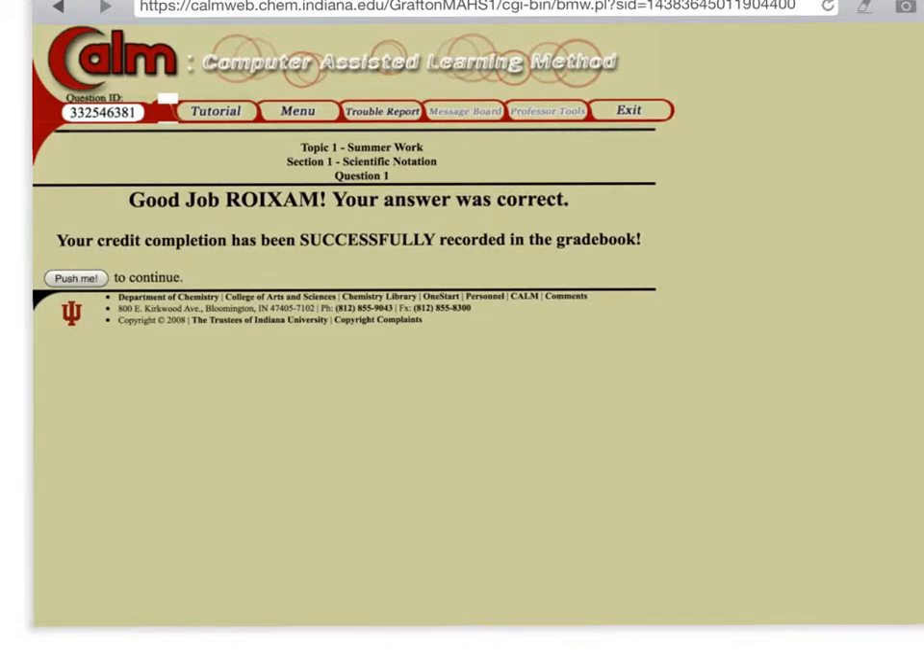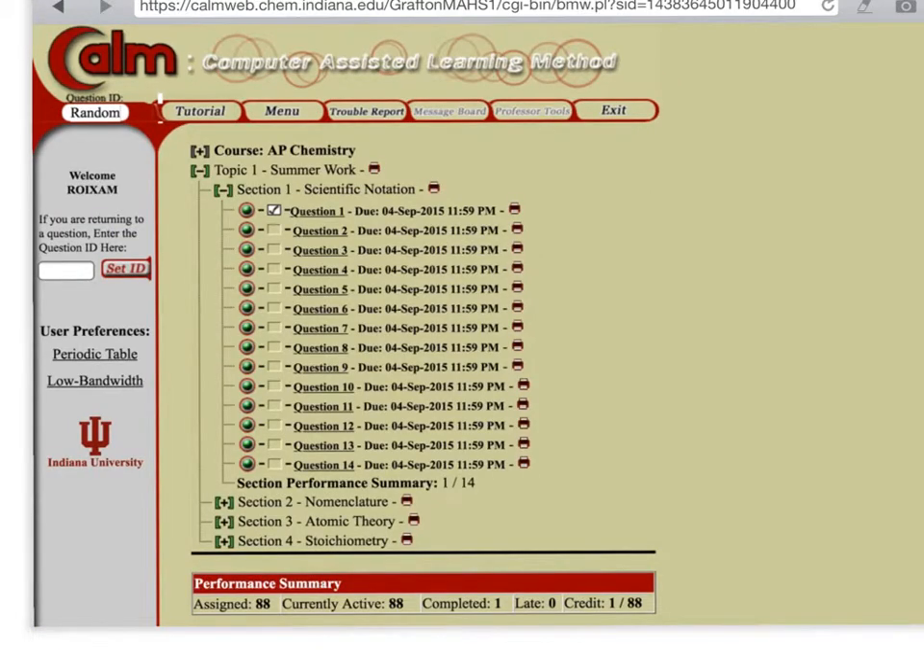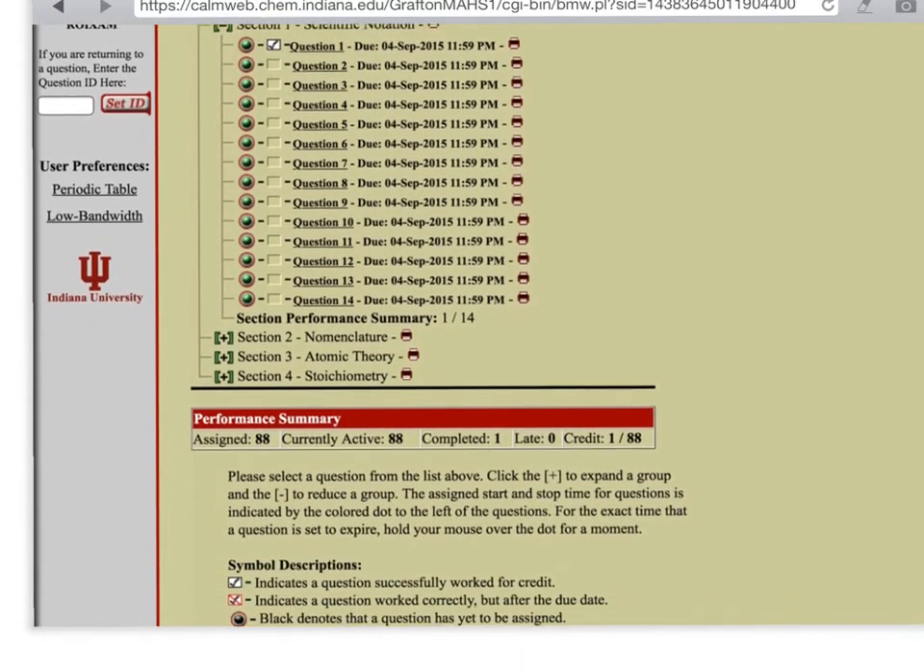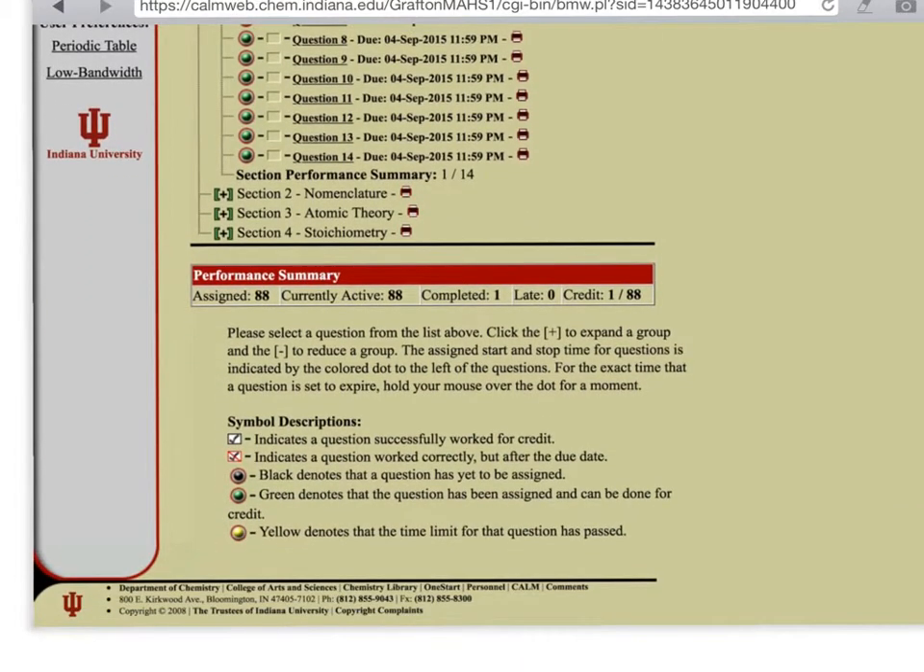Here's the message that you get when you do complete a correct question. You complete the entire question correctly, all parts of it, you'll get this message here. And then if you go back, you'll notice that there's a check mark next to question number 1, the one I just completed. And down here it shows you the different symbols that you will see here.